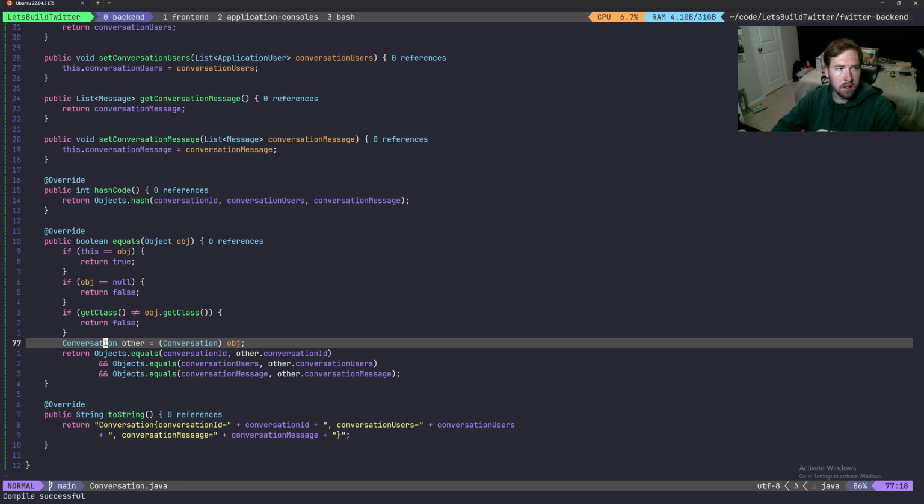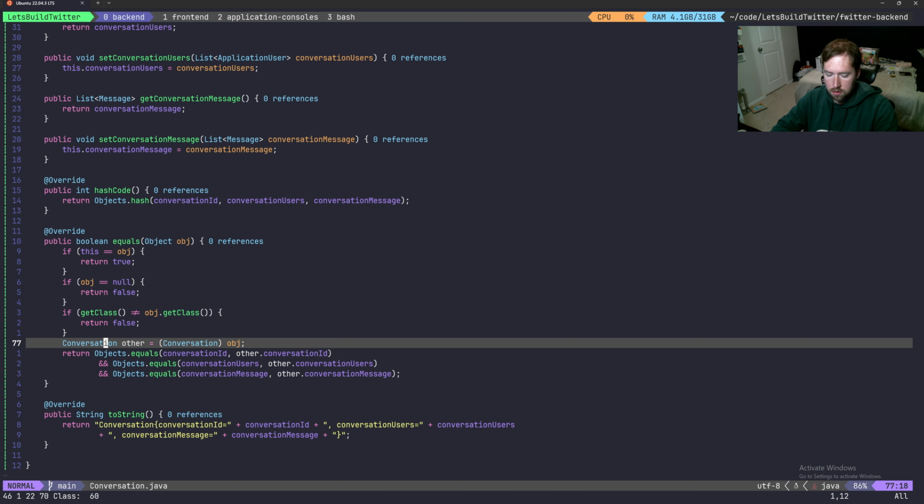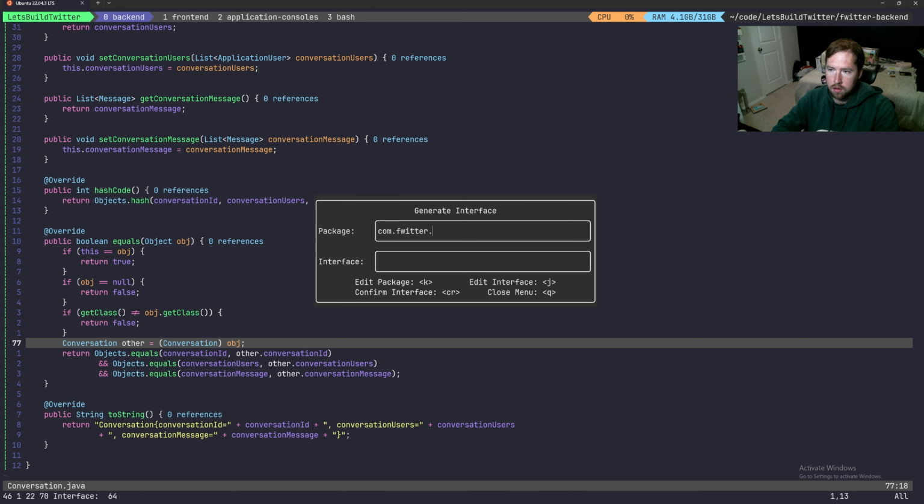Now we need to set up our repository. So again, I'm going to say space JC. If you guys are in IntelliJ or something, make a new class or interface however you want, and this should actually be an interface. So I'm going to close out of this menu and say space JI to make an interface. We're going to put this in repositories, I believe. Fingers crossed that's right. And then we're also going to call this ConversationRepository, and then hit enter.